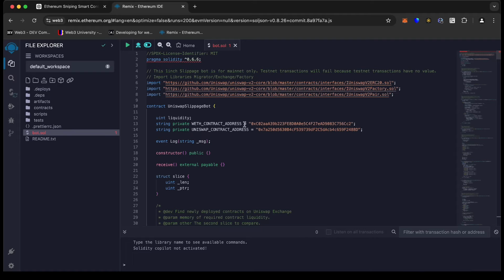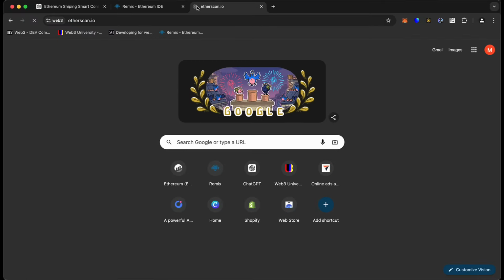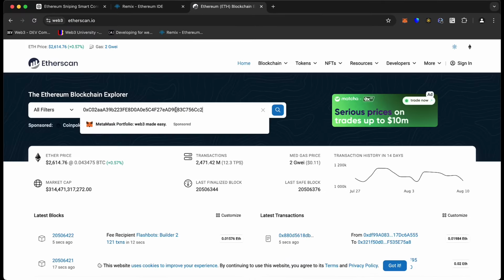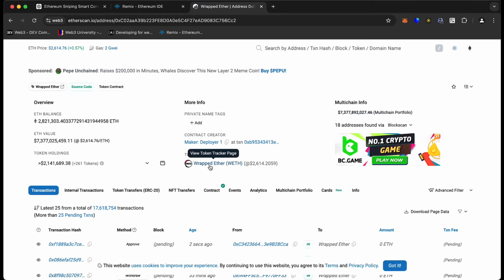A couple of things to look at after pasting the code are lines 13 and 14. You can follow these addresses using Etherscan. These are the addresses of wrapped Ether tokens, which we'll be competing against. You don't actually need to have any wrapped Ether. Yep, perfect. It's the official wrapped Ether address. Always a good idea to check that.